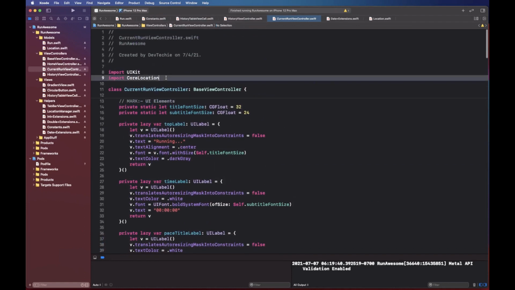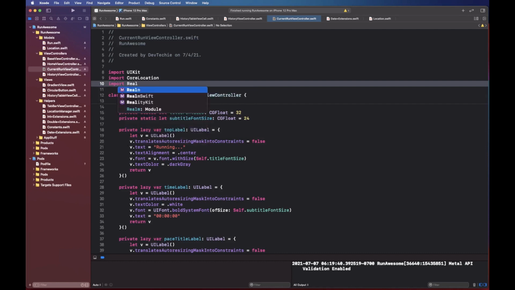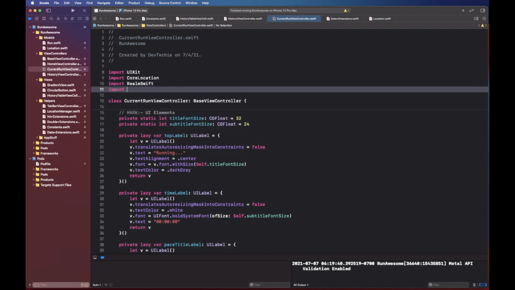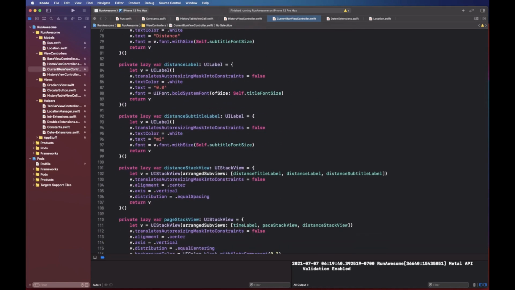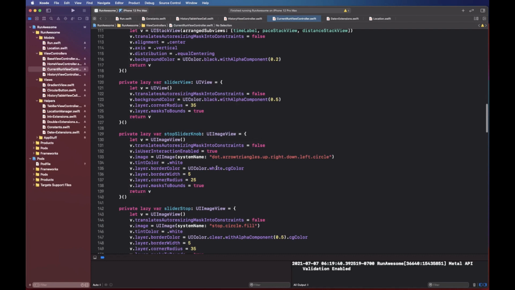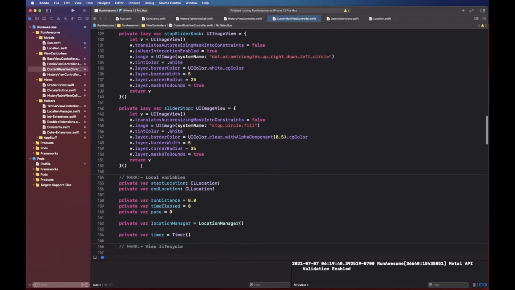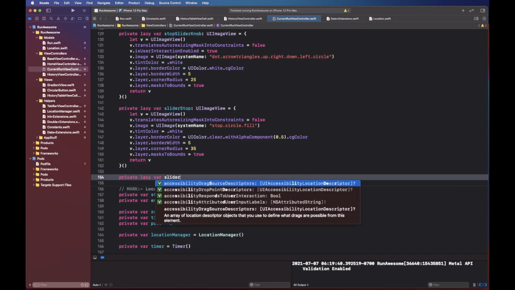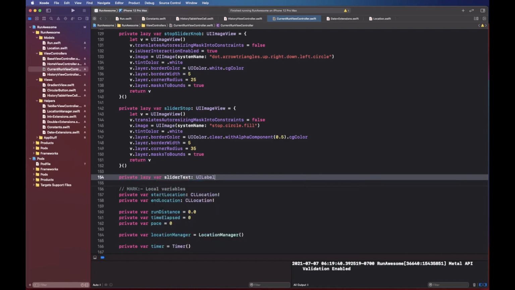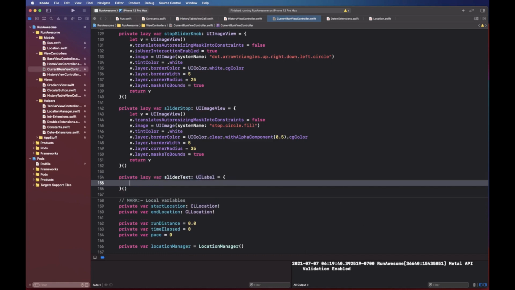And at the top, I'm going to import Realm and Realm Swift and import Shimmer Swift. Okay, those two things we're going to need. And then we're going to first create our slider text. Okay, so right underneath slider stop, we're going to create a private lazy var slider text, which is going to be a UI label, and I'm going to say UI label.